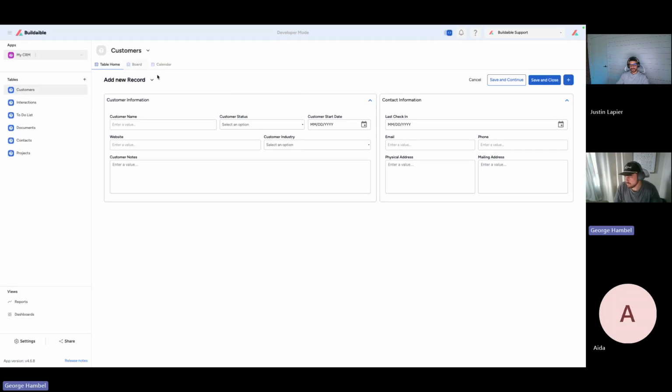You guys will know from building yourselves, as when you start building out a table and start adding fields, you just get single inputs one after another. You go into the form builder to rearrange, create new sections, title them. In this one, we have contact information versus customer information. You're going to see that these forms are pre-built and ready to go for you.